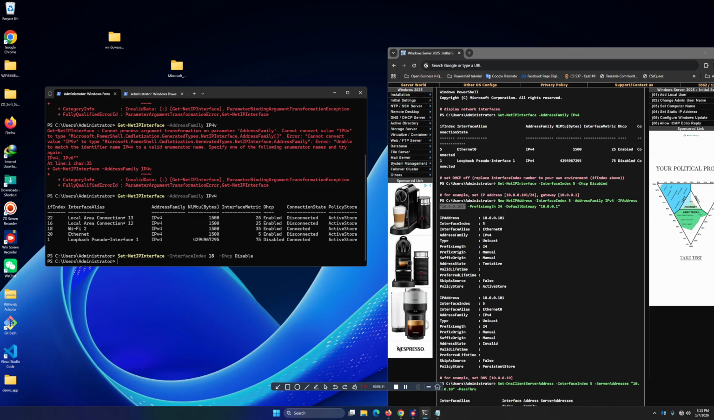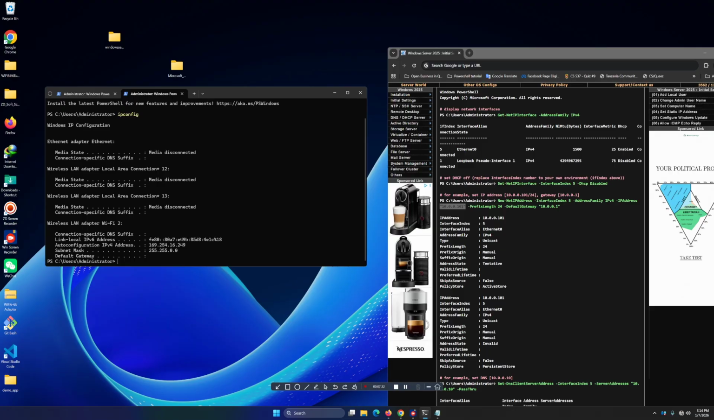So we're going to type New-NetIPAddress, with the interface index, my interface index is 18, and the address family is IPv4, then -IPAddress. I'm going to put the IP address that will be my static IP address.